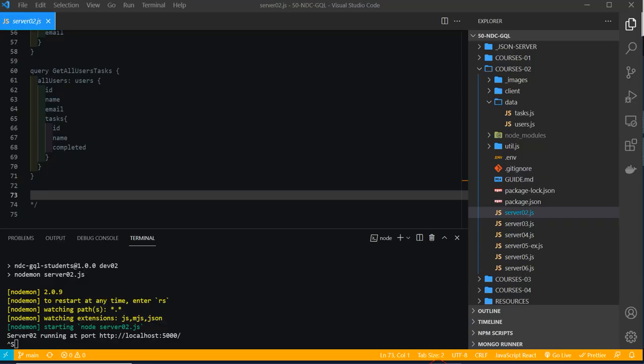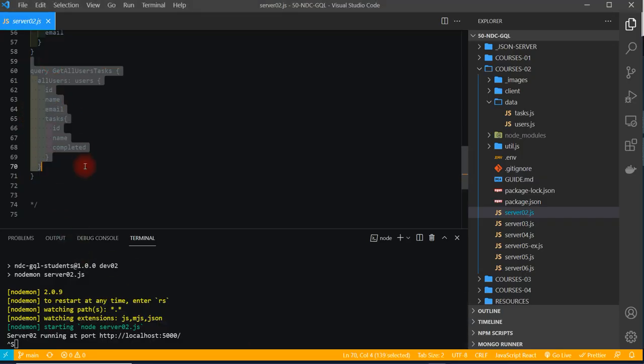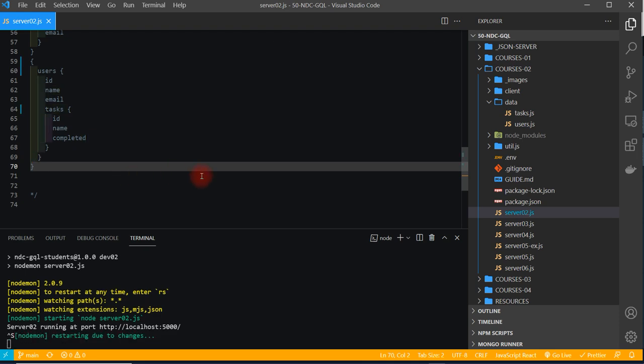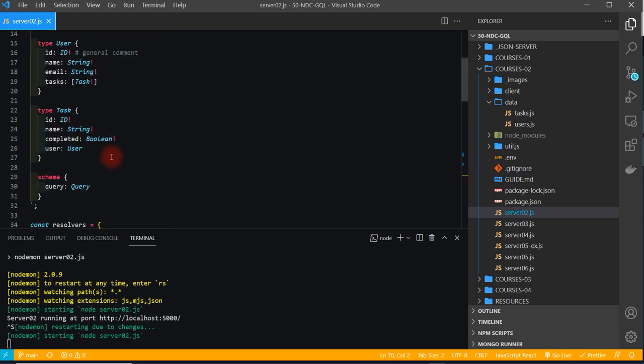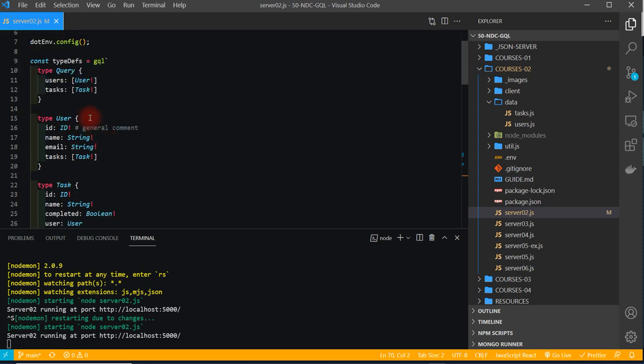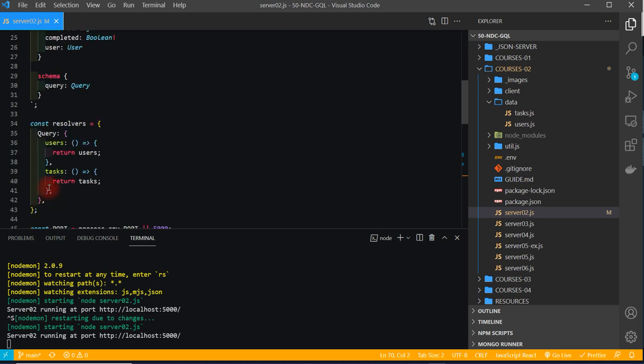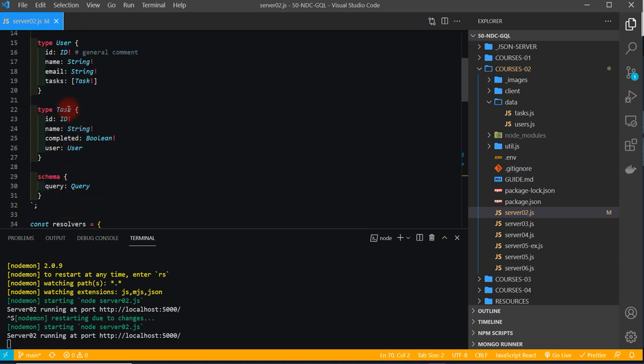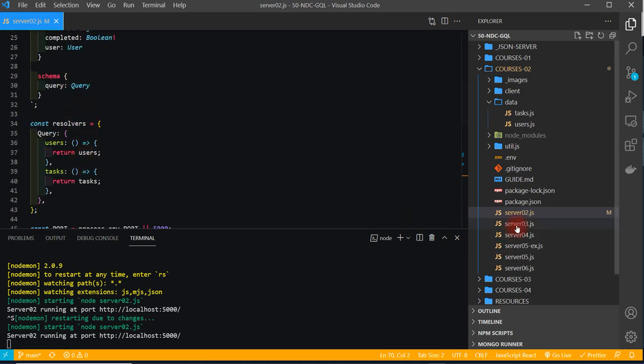So we can see in this one we can get back our main ones, but to get all of the resolution we can't do that because we've got no definition for what a task is. So the GraphQL query will come here and it will say, okay, I've got users, I've got a task, but what is a task? There's no real resolution for it. It knows what the structure is, but it can't resolve it. So we'll move into Server 03 where we'll be able to do that.